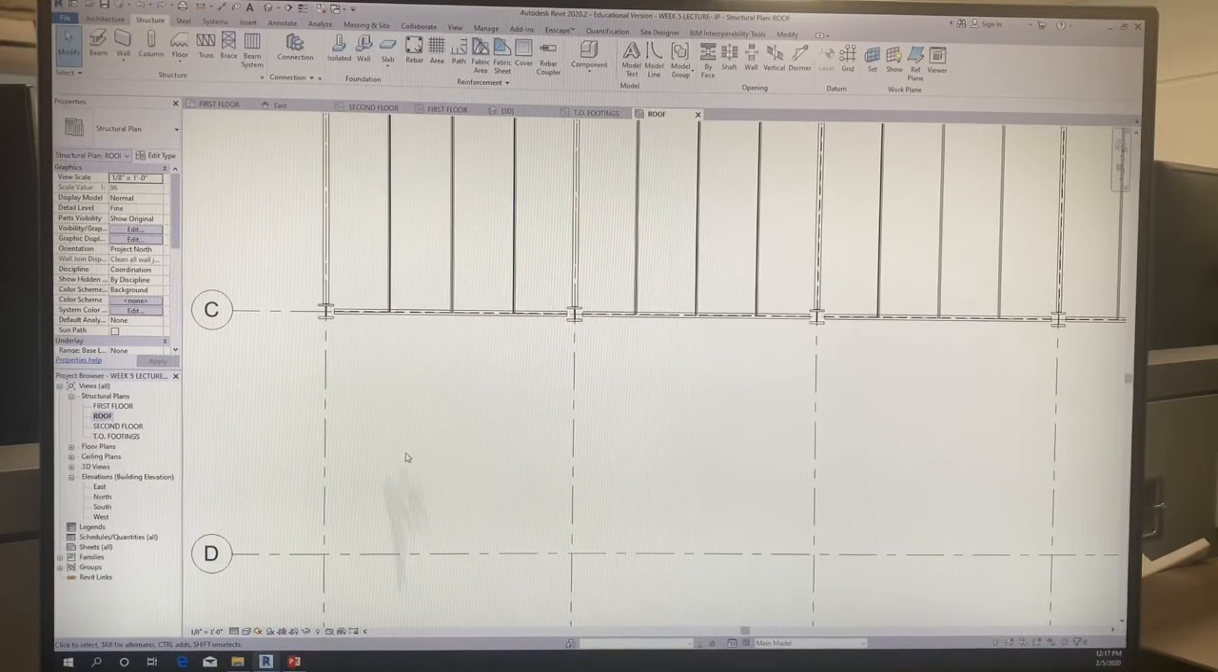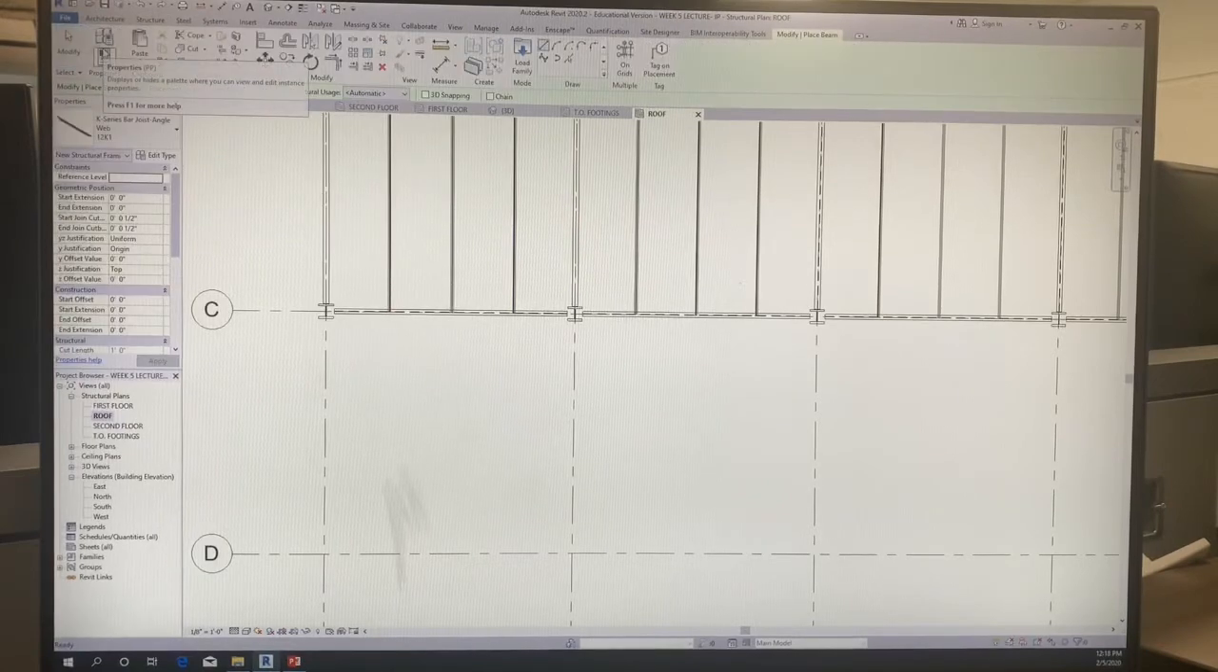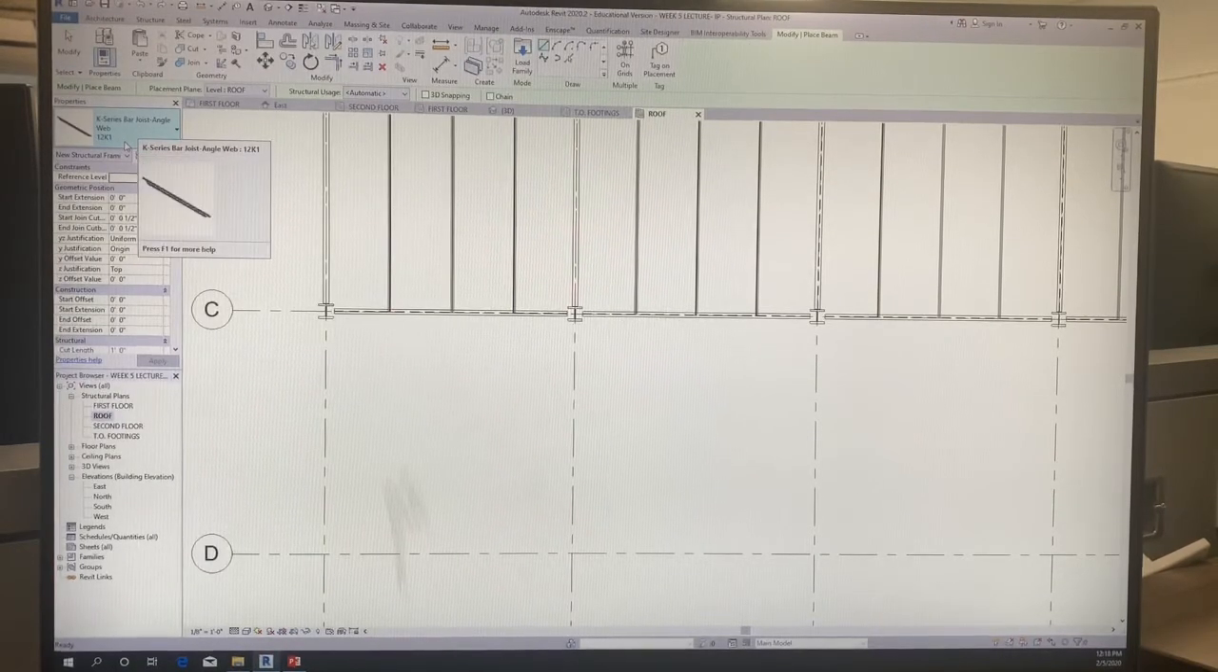Now, unfortunately, when we created these open web steel joist beams, we did it by utilizing a beam system. Okay, unfortunately, you cannot slope a beam system. So for this one here, we're going to do one beam and then we're gonna copy it. Okay? Here we go. Go to your beam command, and the open web steel joist is the 12K1, okay, that we loaded in.